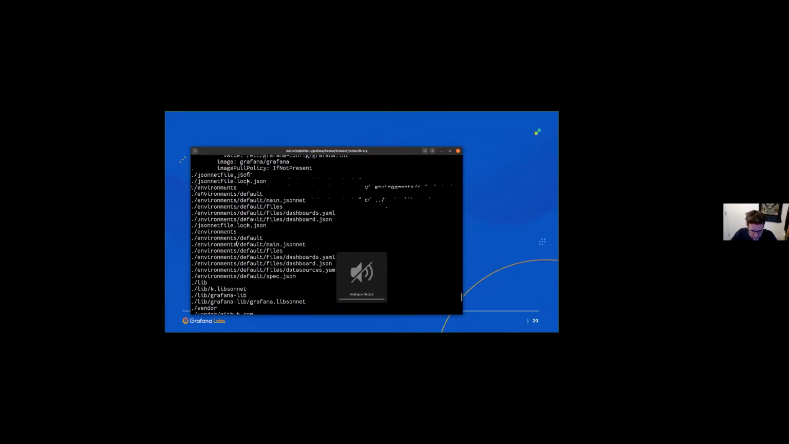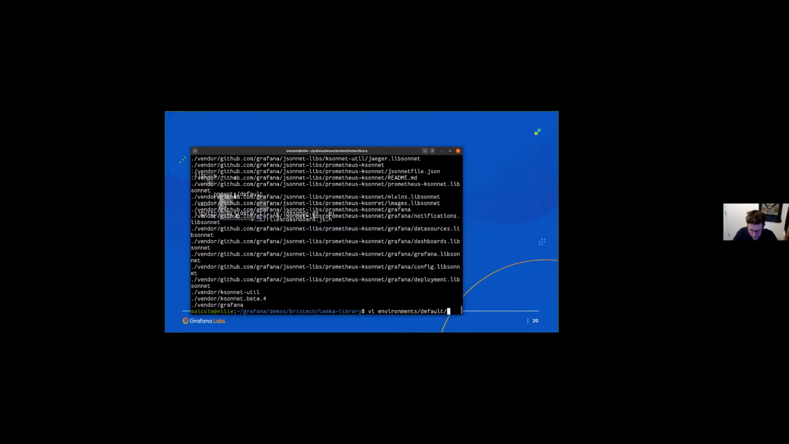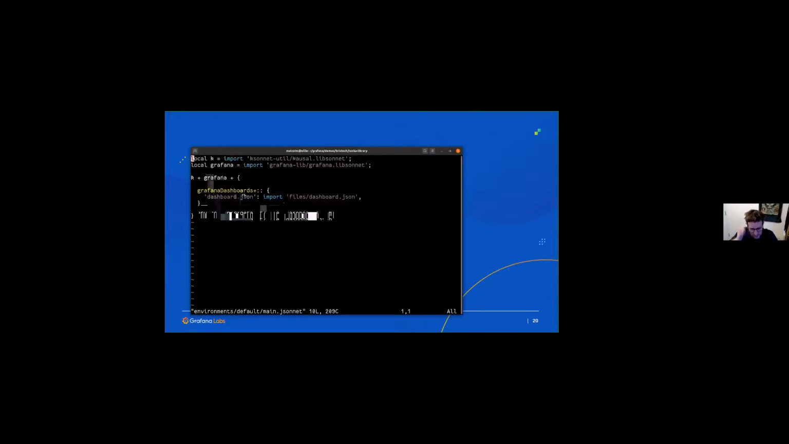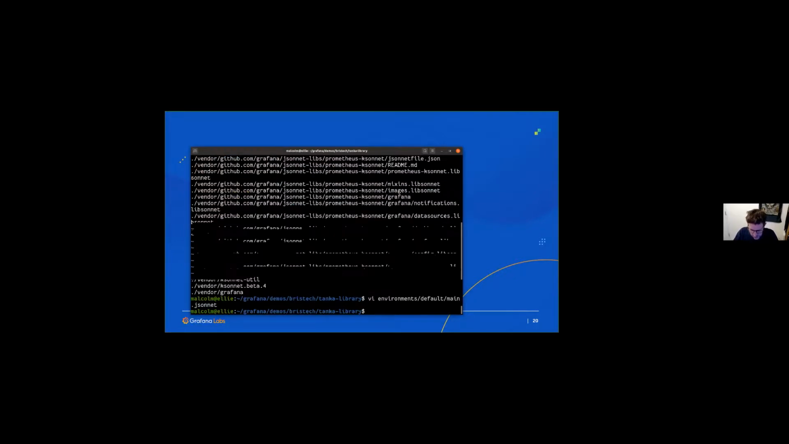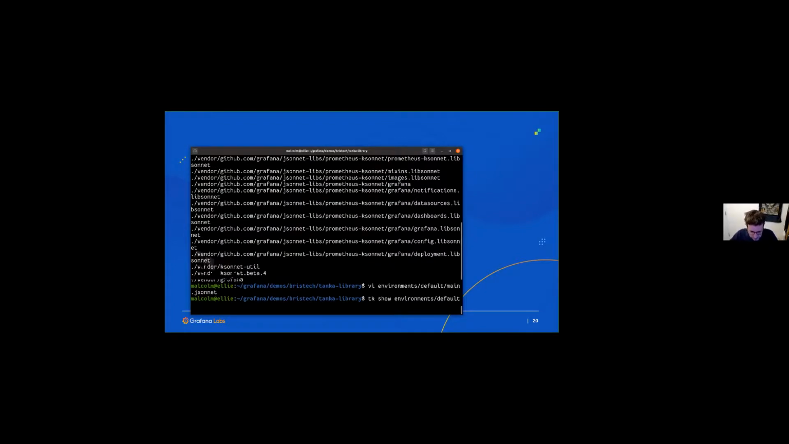We've got much the same set of files here. So let's have a look at my environment's default main. That is all it takes. Now that I've got a library in place, that is all it takes to deploy my improved setup. So what I can do is tk show environments default, and we should see it all as before.